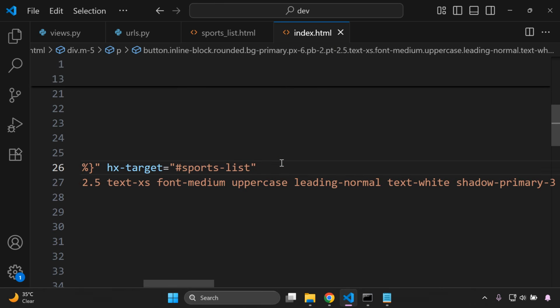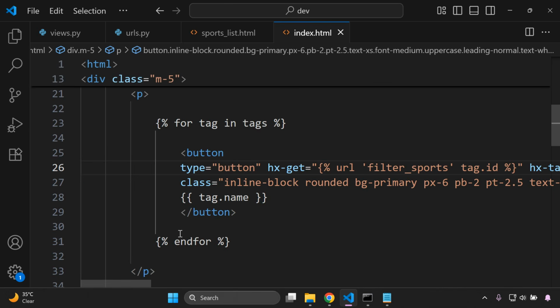Okay, and then we want to know where to swap. So we'll say hx-swap, and we can just set that as inner HTML. So that's going to replace the content. And there we have it.